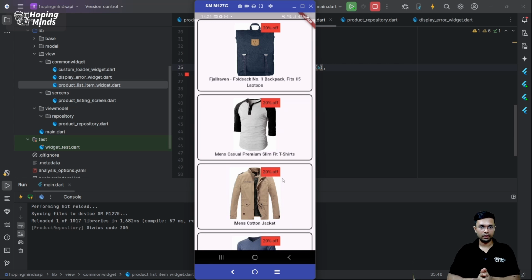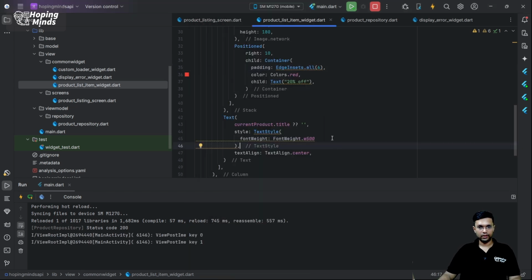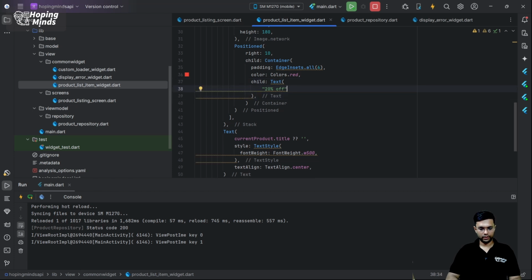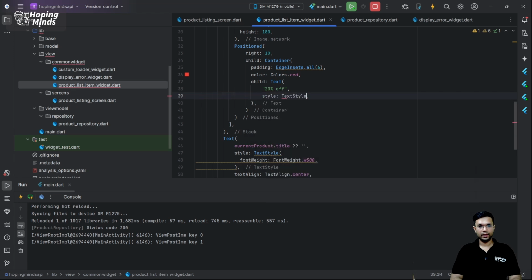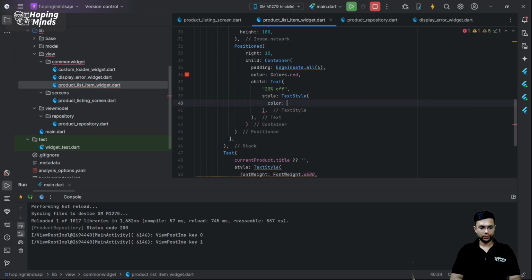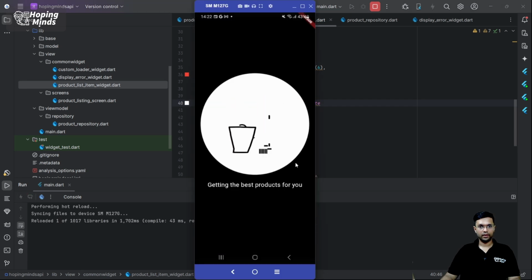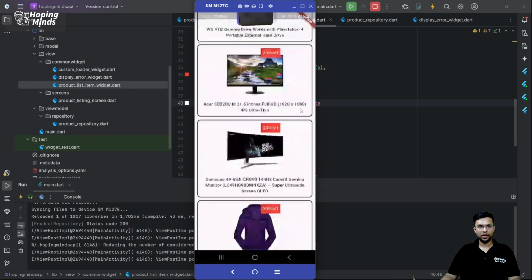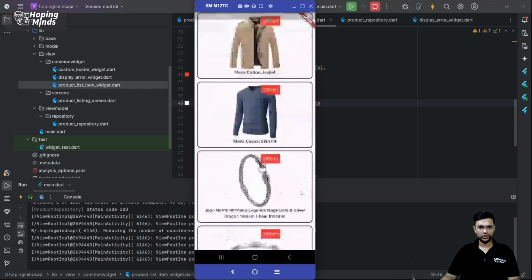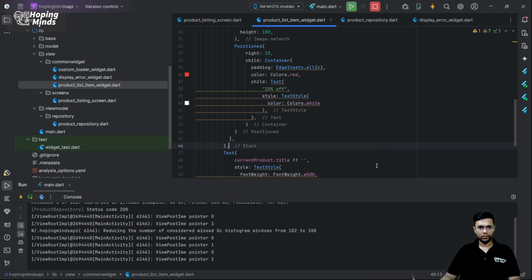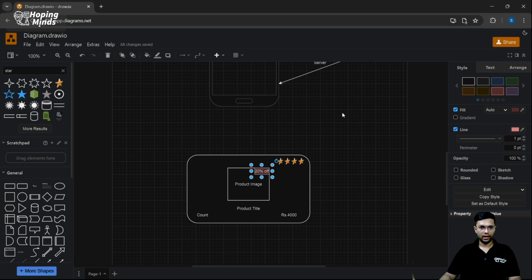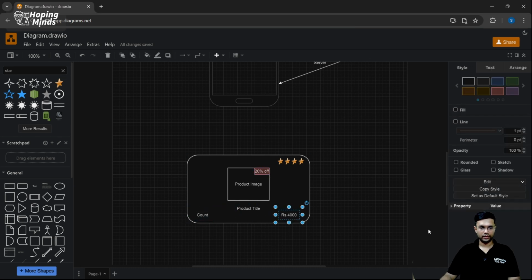What this indicates is that now I can even play along with the color for the text. I'll put style, text style, and set the color to be white. Yeah. So basically all the items now show this 20% off. Now, moving ahead, I would want to show this count and this 4000.